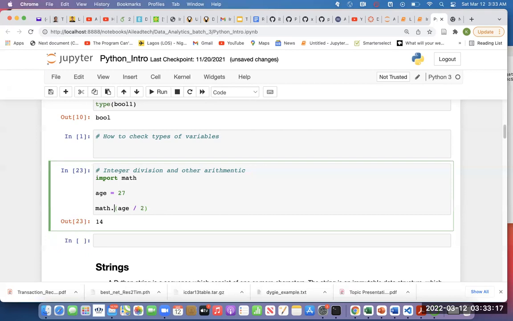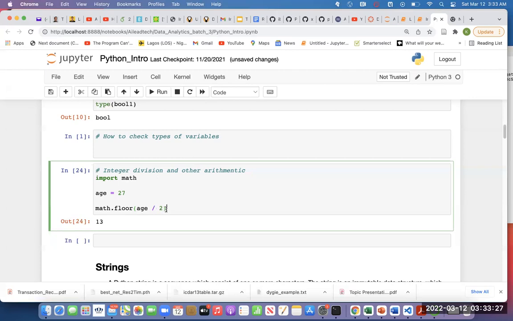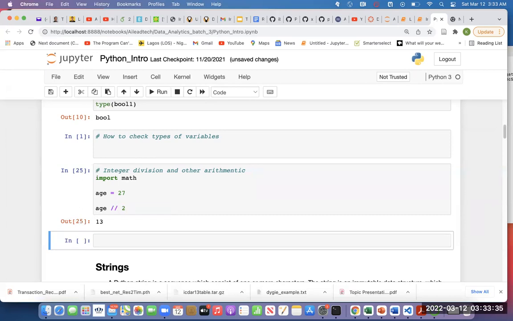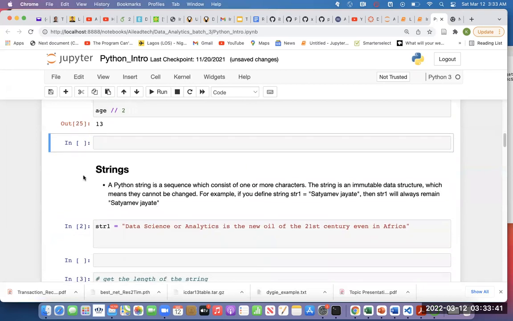I think it also has the floor. So you can see it gives me 13. Okay. So instead of using the floor, you can just use the double slash. Exactly. So you can just use integer division by doing this, and that will give you the 13. Okay, now let's move properly to string.